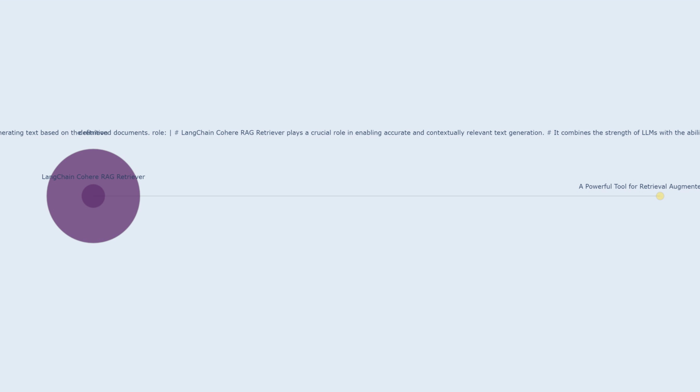1. Document loader, responsible for loading the knowledge base into a format that can be processed by the retriever. 2. Retriever, searches the knowledge base to find relevant documents based on user queries. 3. Embedder, encodes both queries and documents into numerical vectors to enable efficient similarity search. 4. Cohere LLM, utilizes the language model's capabilities for generating text based on the retrieved documents.